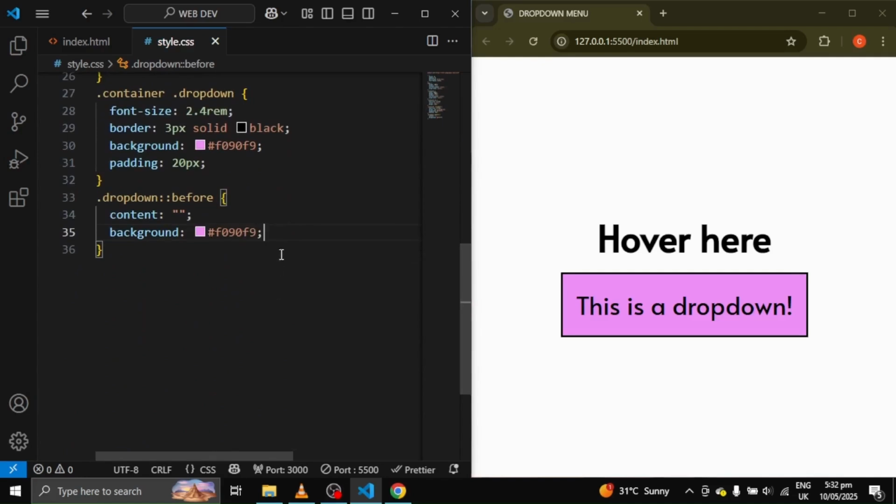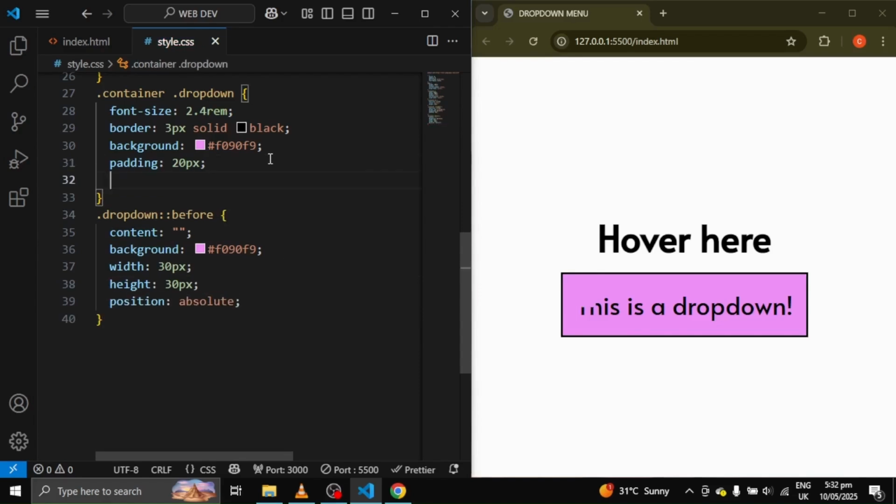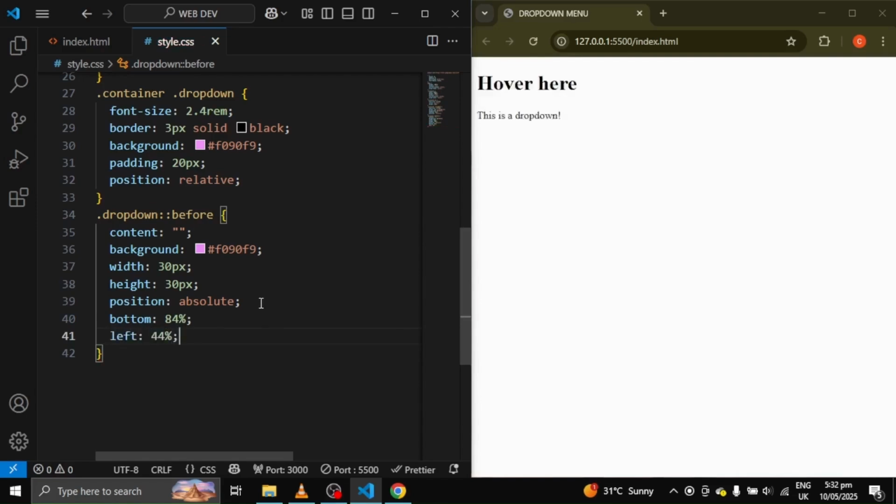And set the width to 30 pixels and the height also to 30 pixels. Set the position to absolute and go back into the drop-down and set the position to relative so that this tip we are adding will stick to the drop-down menu. Now let's position the tip very well. Set the bottom to 84% and set the left to 44%.